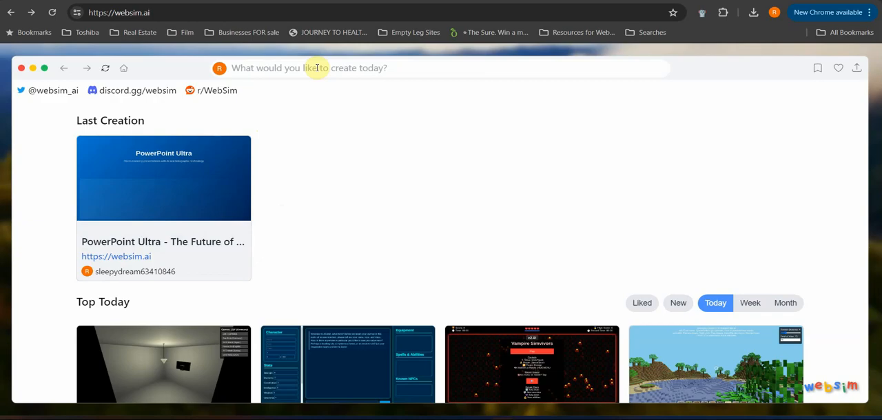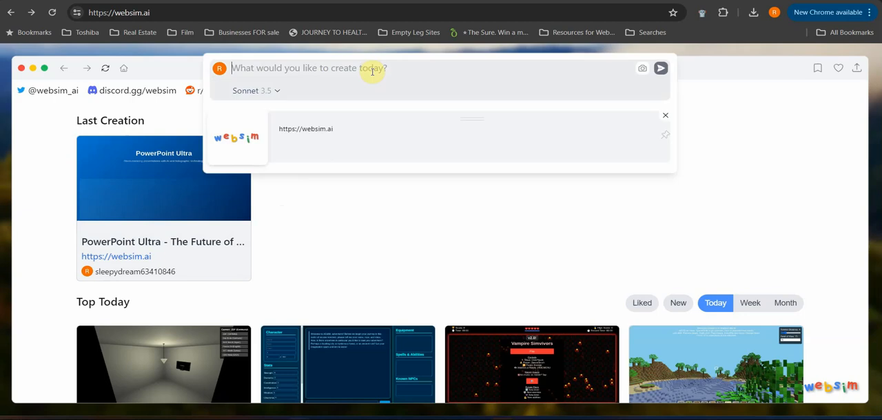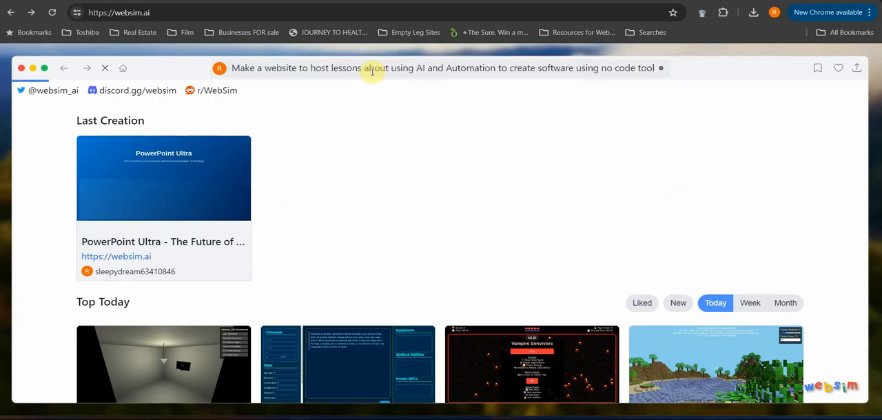So basically we're going to go here, we're at WebSim.ai, and I'm just going to type in, and there's a couple of ways you can create. You can either type in a made up URL for a website that you want to create, or you can give it a description of what you want to build. All right, so that's the prompt. Now watch as it creates.